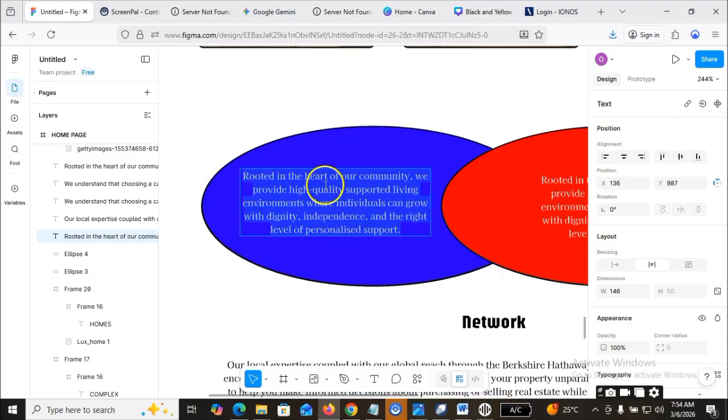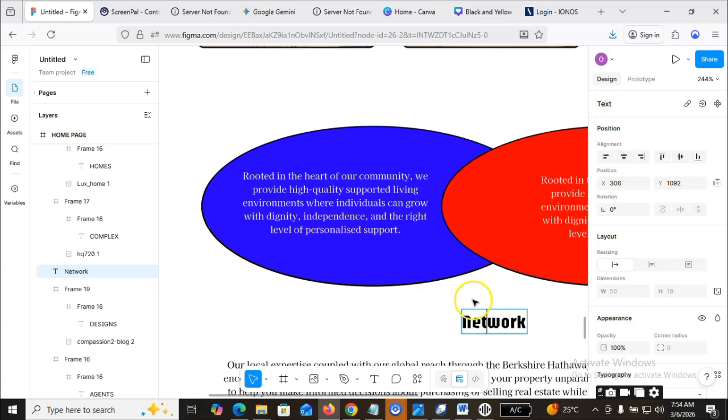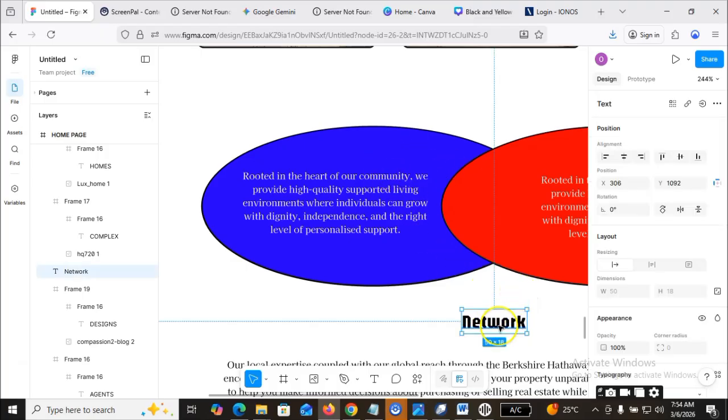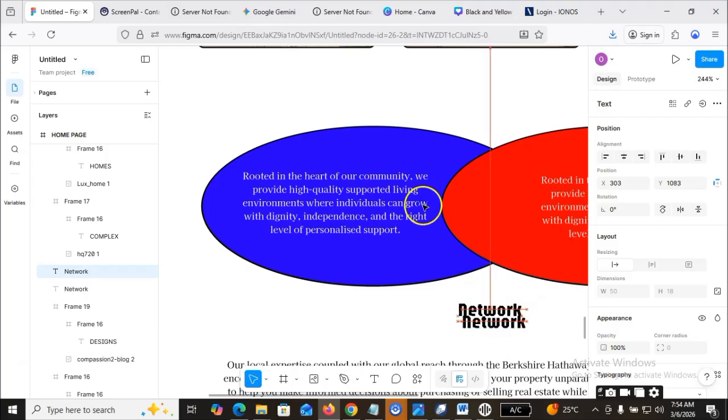I'm just going to, so I want to put a header here. I'll Ctrl D, then I will take that to the top.